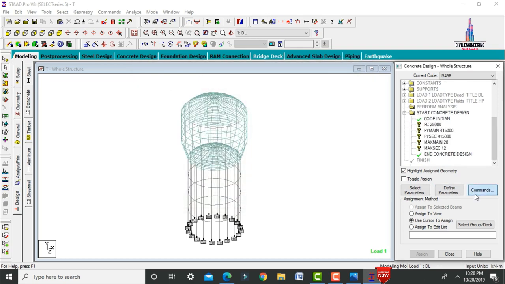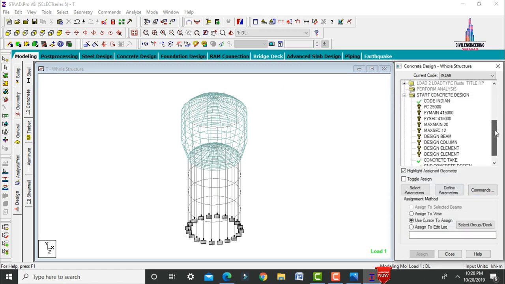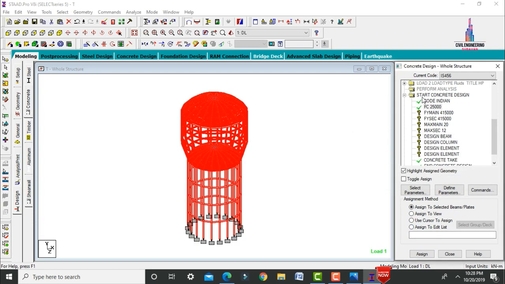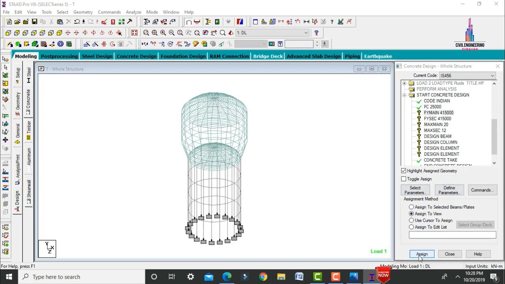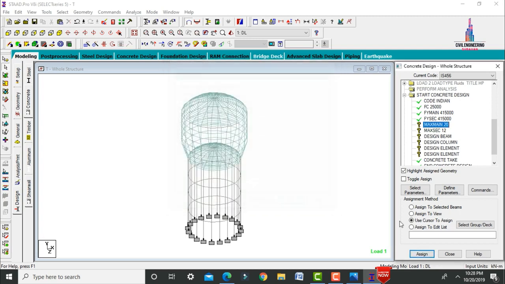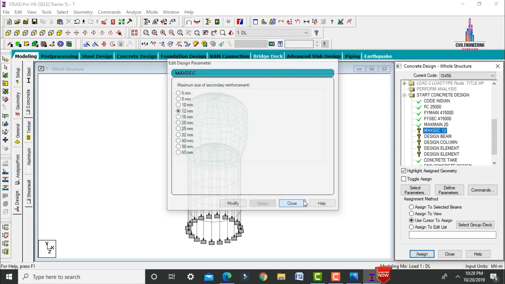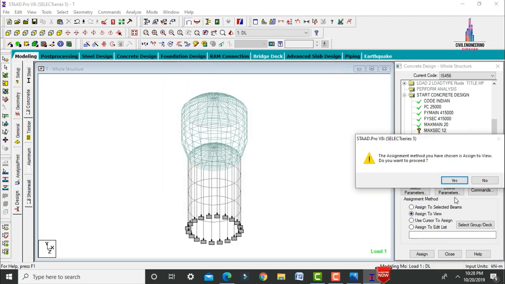Now we have to select the commands option here. Select design beam command, add button, design column command, add button, design slab element command, add button, take off command, add button, close option. Here we have to select the question marks. Select FC. Using assign to view we assign yes. Select Fy main, assign to view, assign yes. Fy section also, assign to view, assign yes option. Maximum main also, assign to view, assign yes. Maximum secondary also, assign to view, assign yes option.